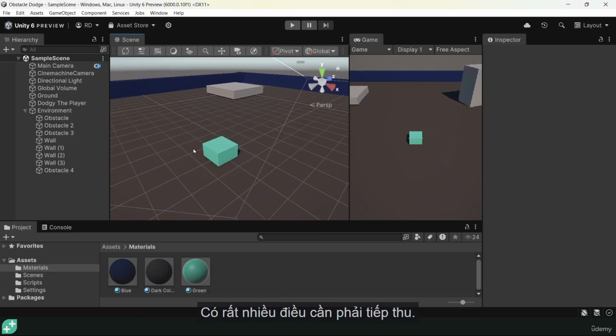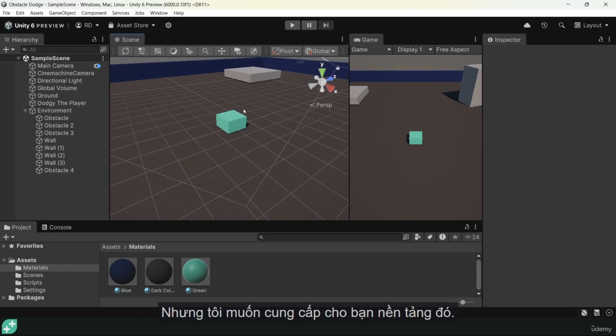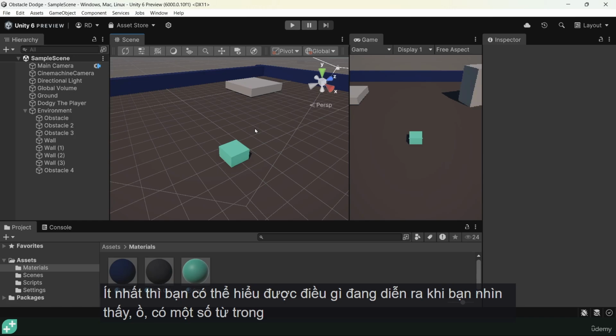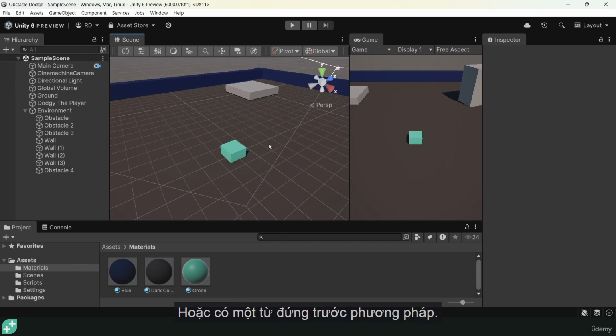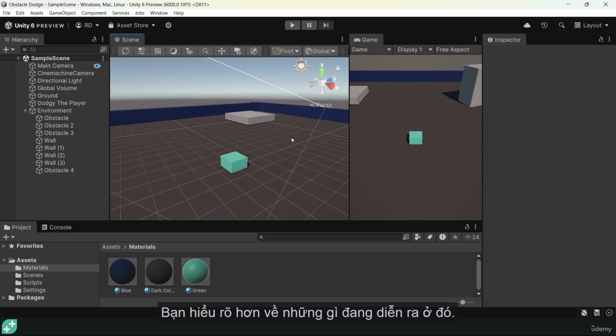So that's a lot of theory. It's a lot to take in. Hopefully it's useful for you. Some of it we don't need just yet. Some of it we won't need in this project, but I wanted to give you that grounding. So if you're looking on forums or you're using AI to help you with code, at least you can understand what it is that's showing you when you see, oh, there's some words in these parentheses. What do they mean? Or there's a word before the method. What does that mean? You have a greater understanding of what's going on there. So hopefully that is useful. I'll see you in the next lecture.